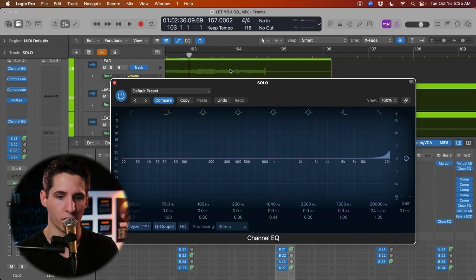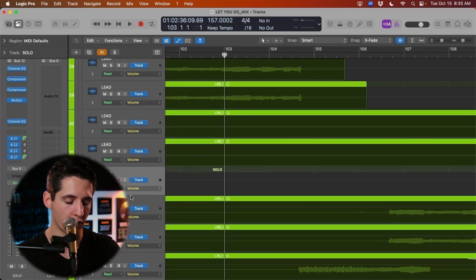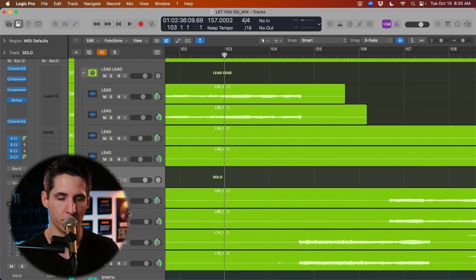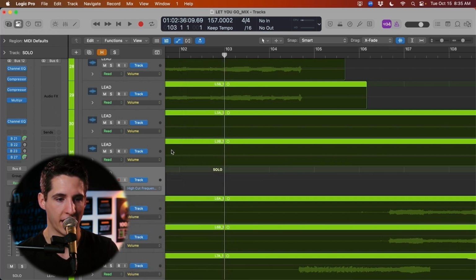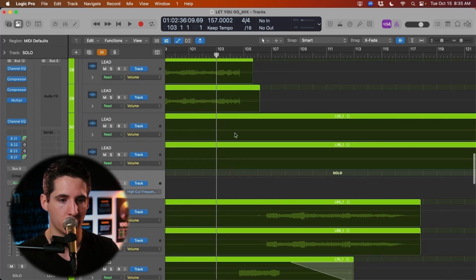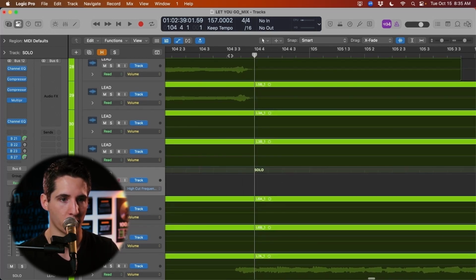And then we're going to move that all the way back up to the top here. Now that we have our automation panel still pulled up, right? If you forgot how to do that 3 minutes ago, hit A. Then we're going to select our channel EQ, and then select that high cut frequency band that we just set up here. So what we can do is go to the beginning of that little section where we start the run up and add a node here.